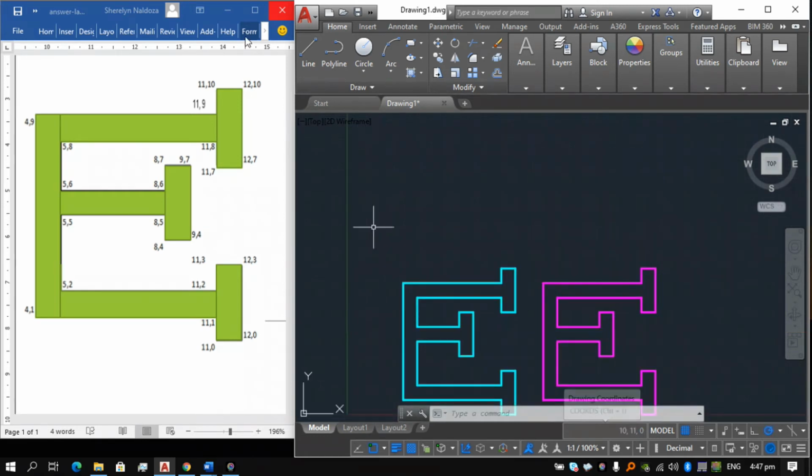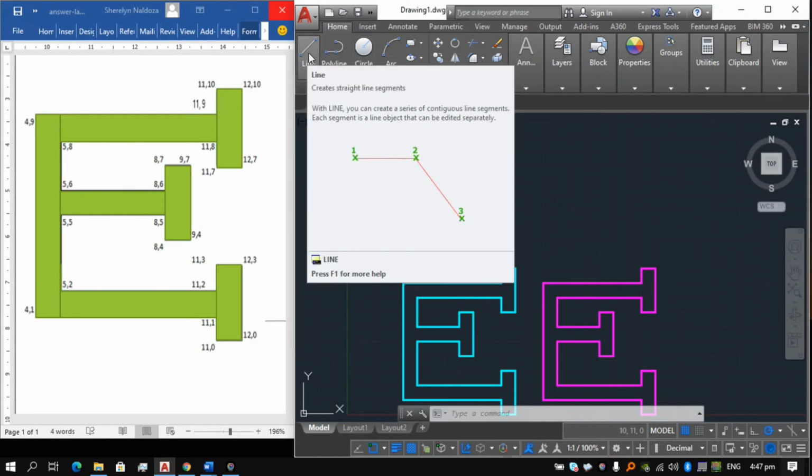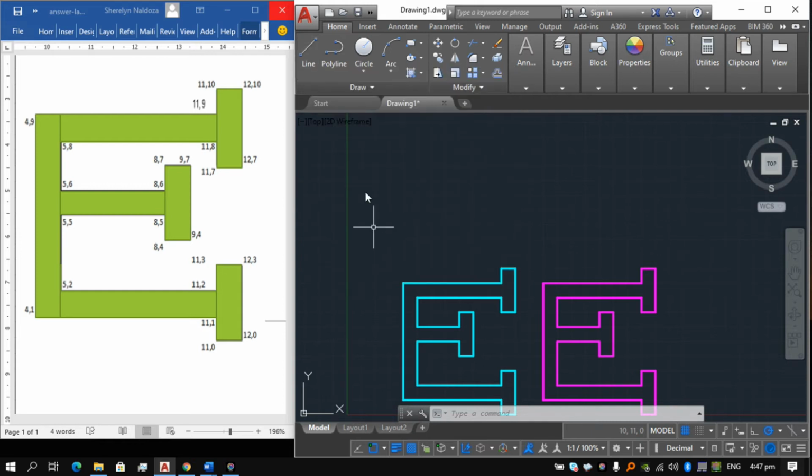Then the third coordinate system that I will discuss to you is the polar coordinate system. We say polar, that pertains to our angles, pertaining to the direction and placement of our object. So when you make an object, you should always take note that we'll start with a drawing command. So we have here line. We'll specify our first point.